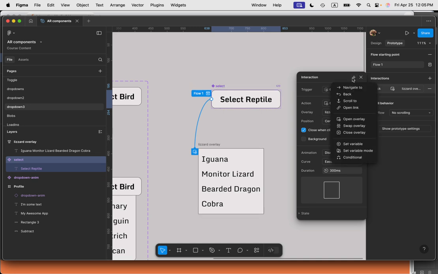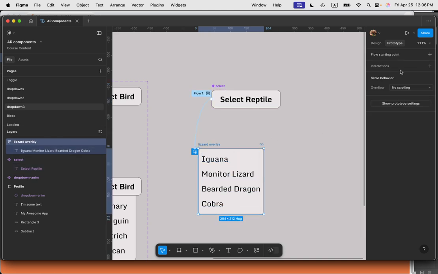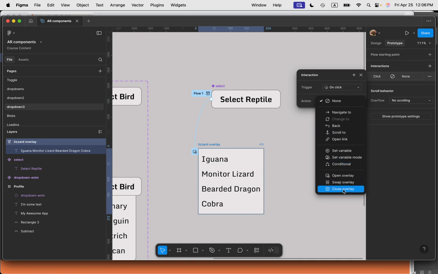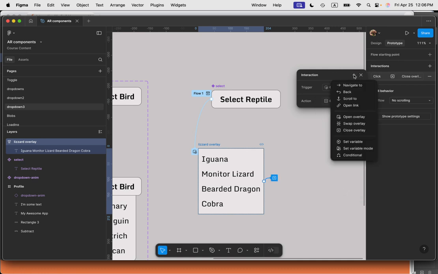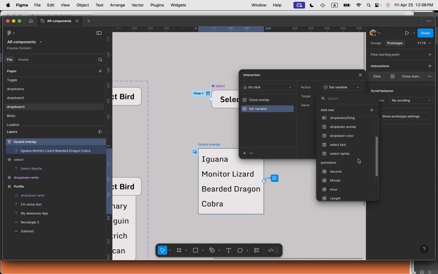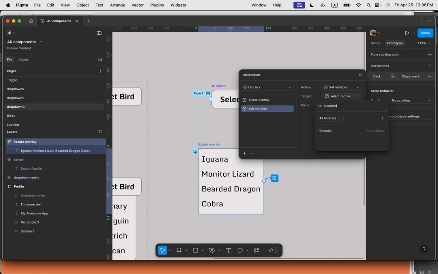but I want to add a second one that says, actually, I want it to be wired to this guy. So I'm going to click on the overlay and I'm going to say, when I click on the overlay, I want to first close the overlay, but then I also want to set the variable of select reptile to be, what's it going to be? Bearded dragon. Dragon. I'm going to, oops, it like automatically. Dragon. Bearded dragon. There we go.